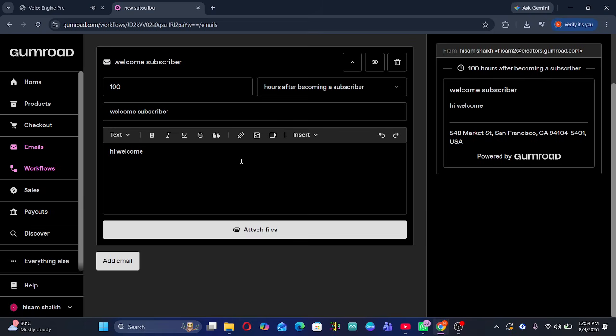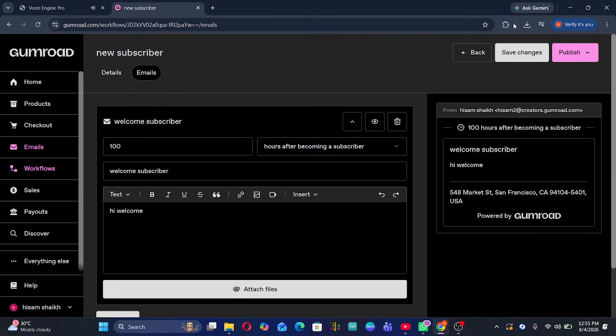Remember, automating these interactions not only helps you manage your time better, but also maintains a personal touch with your subscribers. Engage with them regularly, tweak your emails based on feedback or performance, and watch how your relationship with your audience deepens. That wraps up our tutorial on using Gumroad workflows. This is a fantastic way to streamline your communications and increase engagement with your audience effortlessly.